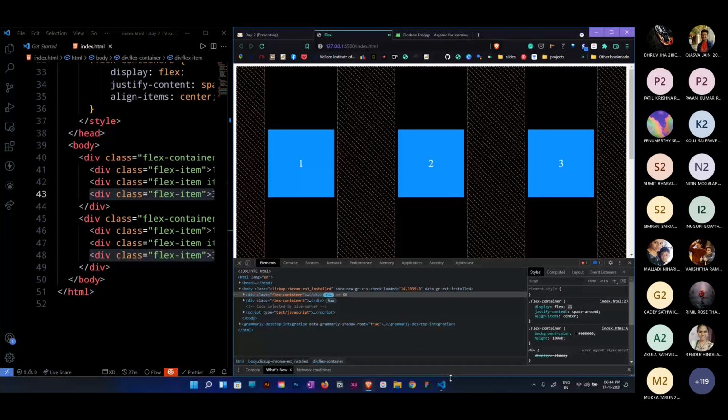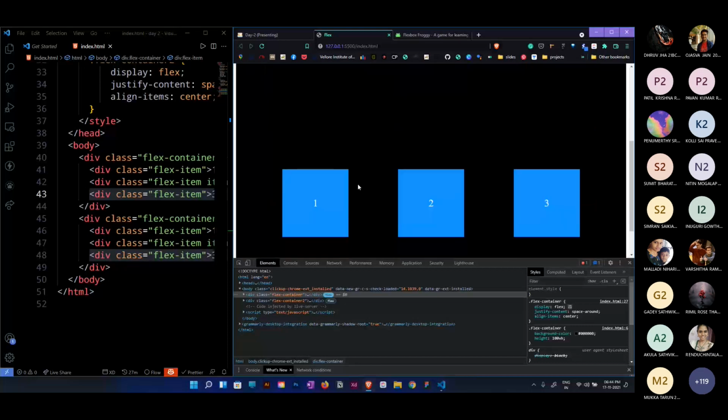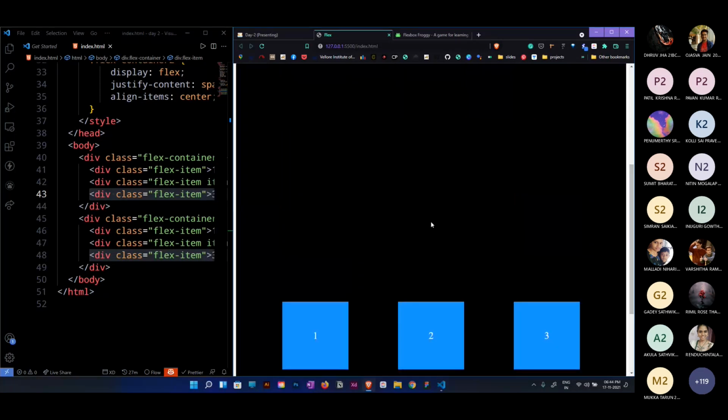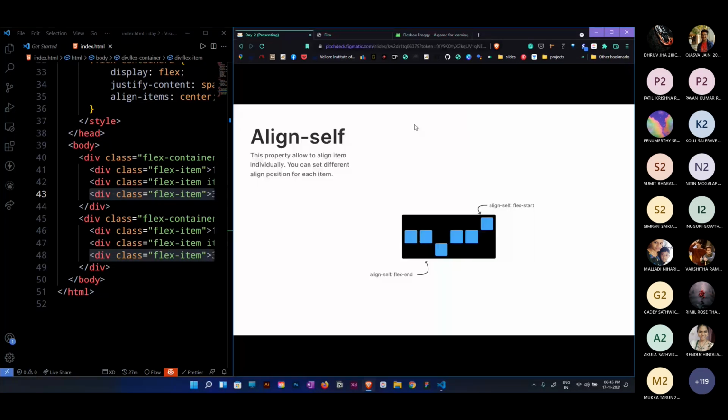I think this is space around and this is space between. All the spaces are equal. This is the difference. I think flex is clear now.